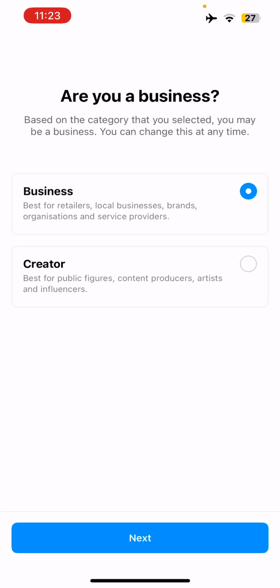So are you a creator or a business? So here we are a business. Creator is somebody who is or wants to be a public figure, or influencers who are creating content. Here they are the main element. People are the main element. This is for businesses. So here we're going to take business as the option. Click on next.